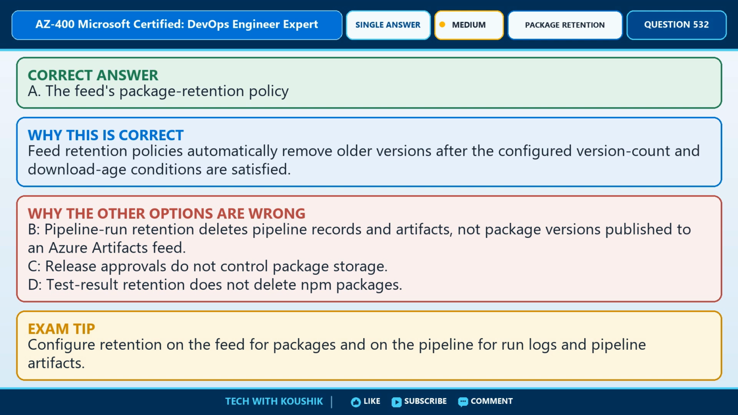Why are the other options not correct? B, pipeline run retention deletes pipeline records and artifacts, not package versions published to an Azure Artifacts feed. C, release approvals do not control package storage. D, test result retention does not delete NPM packages. Exam tip: configure retention on the feed for packages and on the pipeline for run logs and pipeline artifacts.